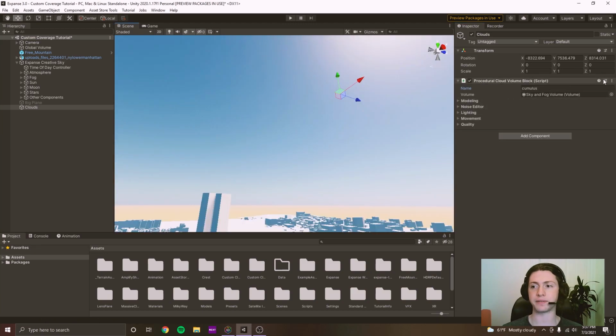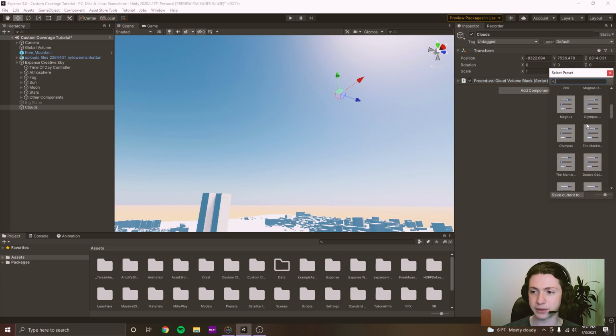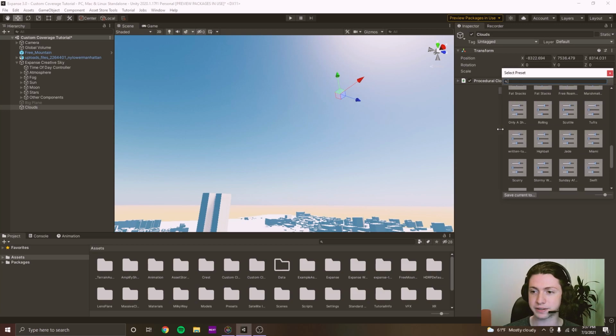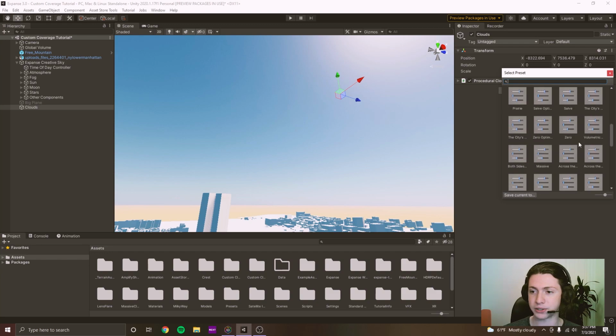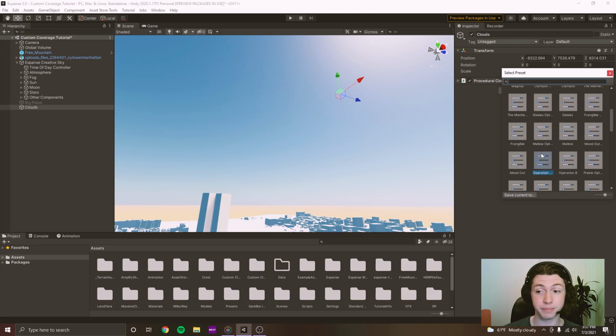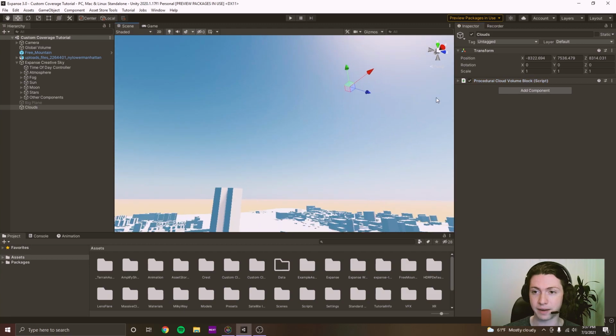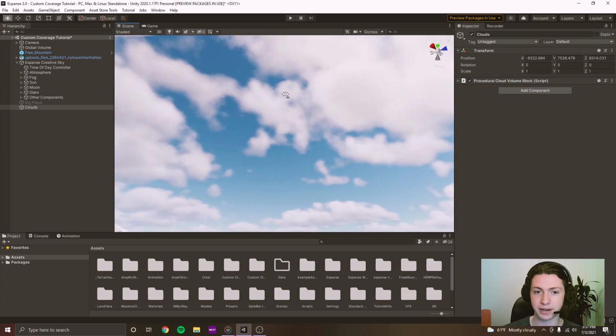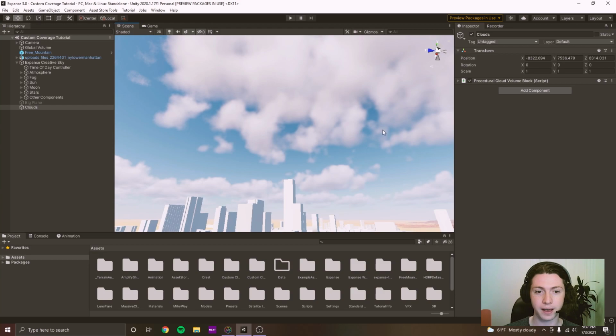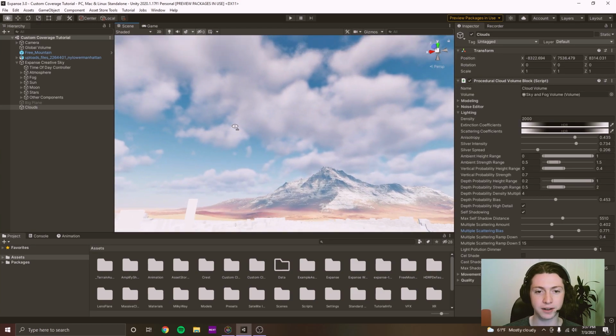And then what I'm going to do after this is select a preset. I think I'm going to go with Operation B, and I'm going to make sure to select the optimized version of the preset, because that is going to make it so that my GPU doesn't melt. So I'm going to click that, and then uncheck and recheck it, and there we go. Now we have clouds.